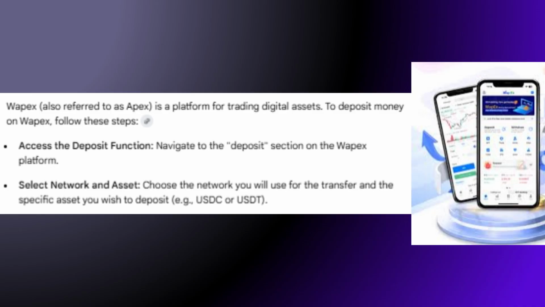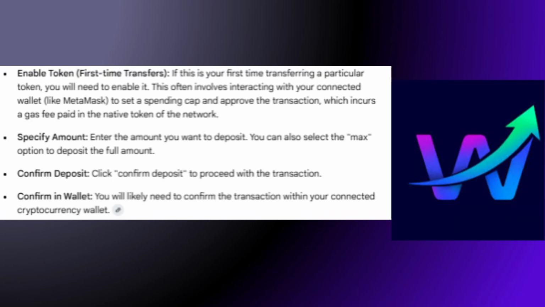Select network and asset. Choose the network you will use for the transfer and the specific asset you wish to deposit. Enable token for first-time transfers. If this is your first time transferring a particular token, you will need to enable it. This often involves interacting with your connected wallet, like MetaMask, to set a spending cap and approve the transaction, which incurs a gas fee paid in the native token of the network.